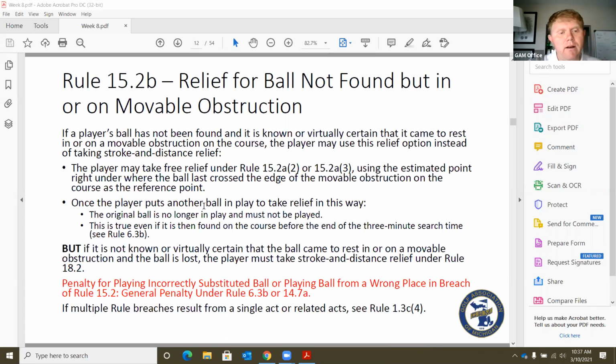And again, when we're talking about this knowledge of virtual certainty, if we don't have it, obviously we need to go back and play under stroke and distance. So again, we need to have knowledge of virtual certainty in this case. But in a lot of cases, you'll see a spectator say, I know for certain it's in that trash barrel. You might see it yourself. So there's lots of ways to get that virtual certainty, but if there's any chance that it could be elsewhere and we don't have virtual certainty, we're not 95% certain, then we're going to play under stroke and distance in those cases.